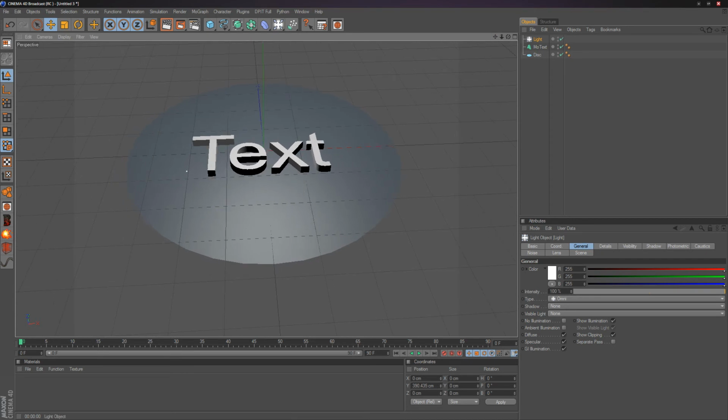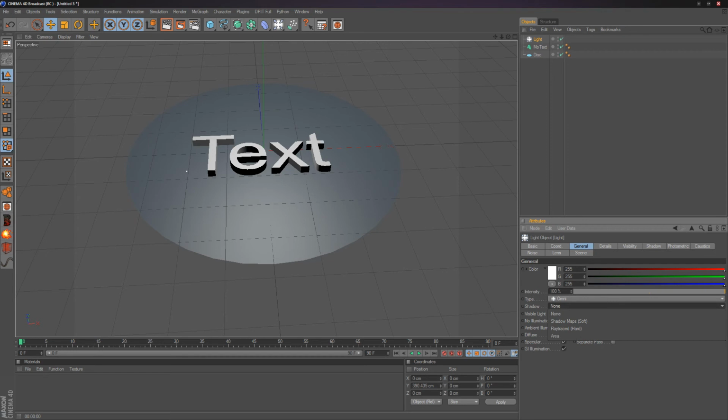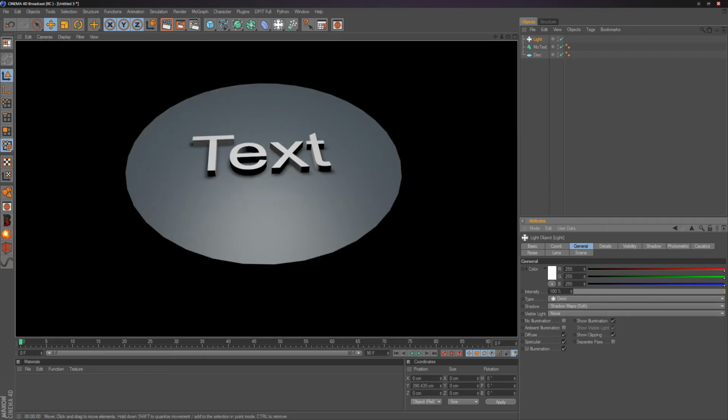Go to light. At the bottom here we've got shadow. At the moment it's casting no shadows, and shadows is what really gives the scene the effect that we want. So we're going to go to shadows, soft, and as you can see it creates a soft shadow around the text onto the background that we've just created.